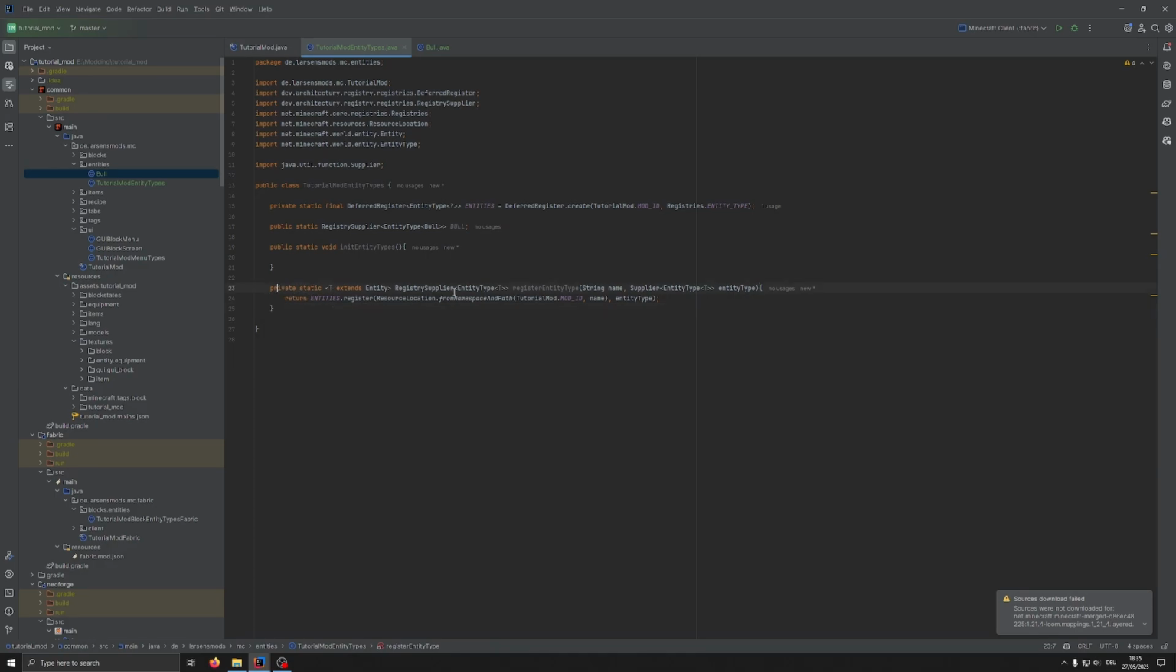We have a private static RegistrySupplier of EntityType of T, and we define T as anything that extends Entity. And then we take the name and a supplier for said entity type, and then just on the DeferredRegister, we register it with the ResourceLocation, this entity type. Same thing we did for essentially everything else we wanted to register.